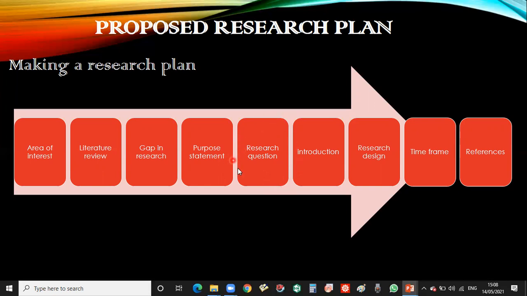design the research questions, and he will use them for the purpose statement of the research proposal, and then he will be able to write an introduction. So what will be in the introduction? In the introduction, the researcher will explain the background of the research, the significance of the research problem, and the possible solution for the research problem. On the basis of this, he or she will design the research. Then the time frame and the cost of the research, and in the last, the references.